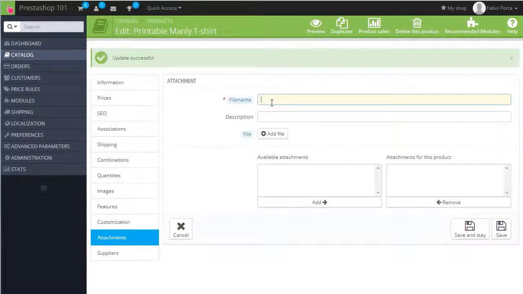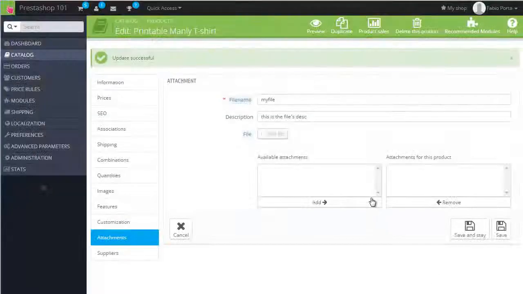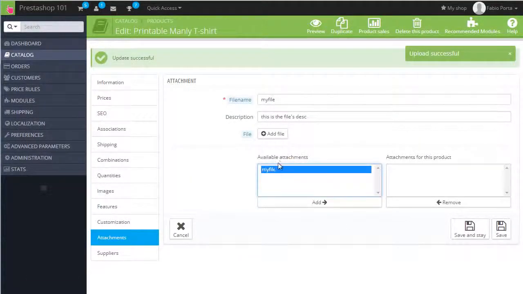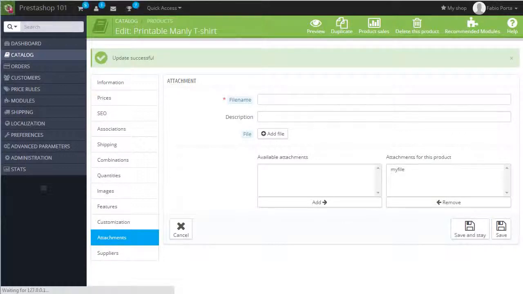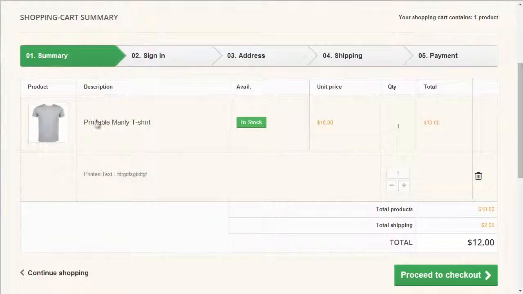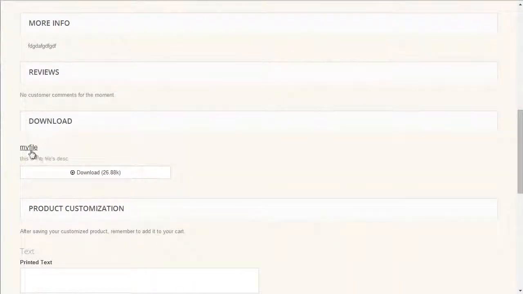You can, for example, add a file name. So my file, description, this is the file's description. And then I will choose, for example, this category image. So my file, you can see attachments for this product. You have to add it actually here. So click add and then save and stay. If I go back here, where was it? To the product page, scroll down, you can see download my file here. And it's also telling you, pretty sleek, the file size.